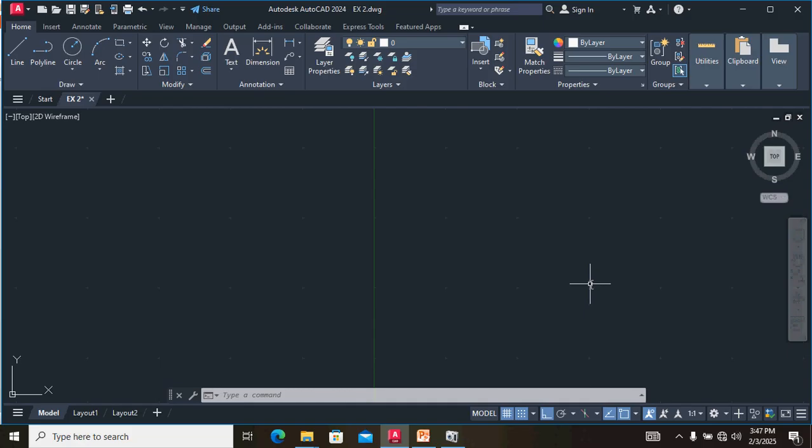Okay. Already we discussed how to set the limits, unit, zoom. After we set the limits and units, we have to draw the diagram. In this case, we have to use various commands like line, circle, copy, move, dimension linear, trim, offset. Okay, this type of commands we have to use to complete the diagram.